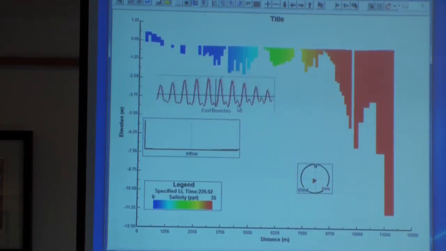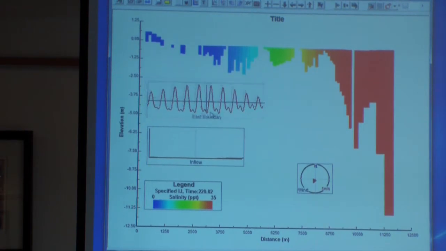So your east boundary should look like this, inflow something like this. Did everyone get this far?